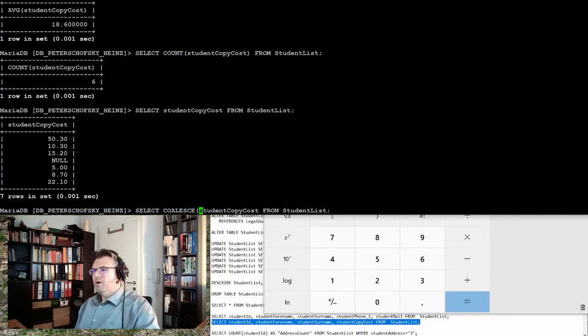COALESCE student copy cost. We want to COALESCE student copy cost with another column, and in our case, the other column is zero. What does this COALESCE do? COALESCE returns the first argument in the list that is not null. I can add more attributes, and I could write student phone and whatever. So if I write it like that, if student copy cost is not null, it will return student copy cost. If student copy cost is null, it will return the next item in the list which is not null, and this is just a constant, zero.